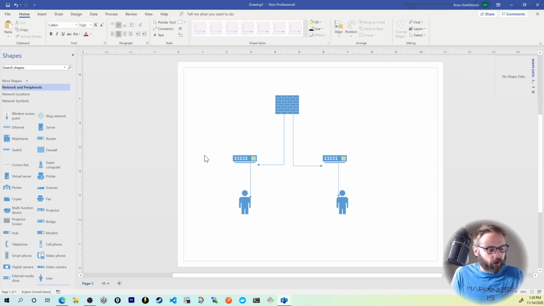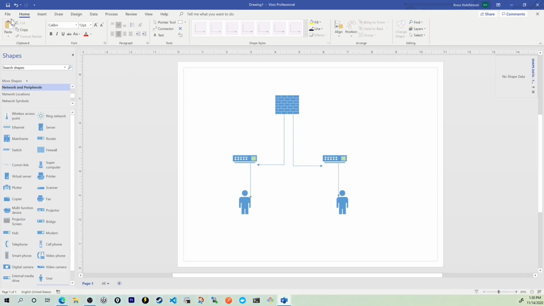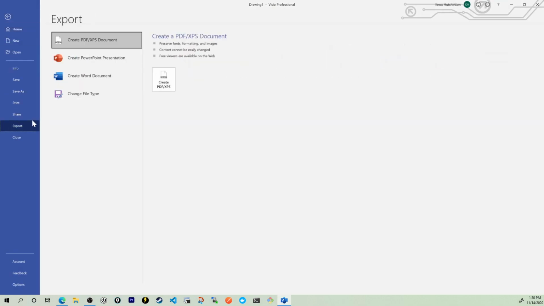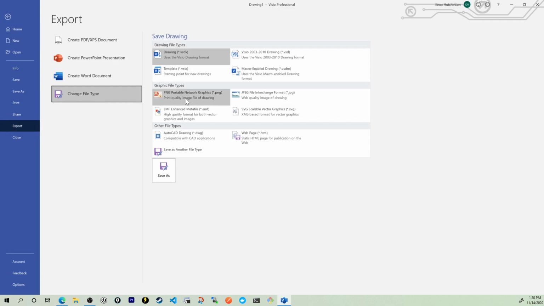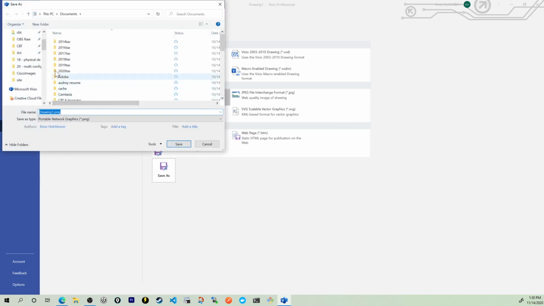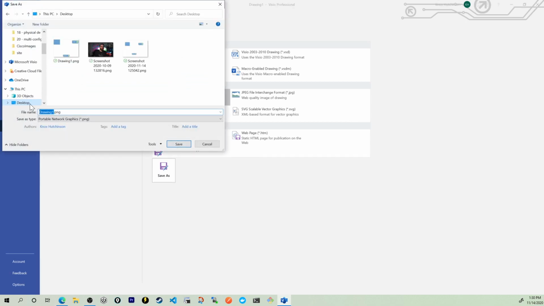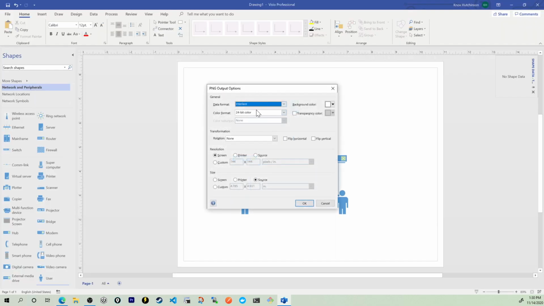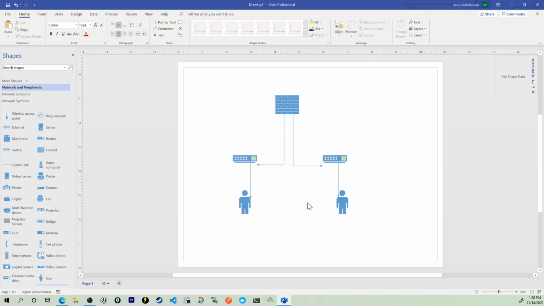So now that I've created what I want to do in Visio, here's what I can do to get started. I'll go to File, and then I'm going to export this particular diagram that I've created, and now I'm going to choose Change File Type and select PNG, the Portable Network Graphics here. I'll give it a double click and it'll bring up a dialog where we can save it. I'll save this on my desktop, and I'll call it topology.png. Now it brings up some things that we need to change here. First things first, I'm going to change the color format to be 256-bit color, and I'm going to turn transparency color on. I'm also going to set the custom size here to 140 by 140 and click OK.